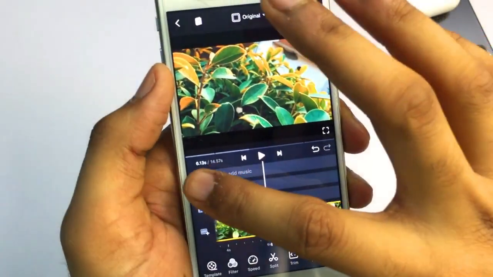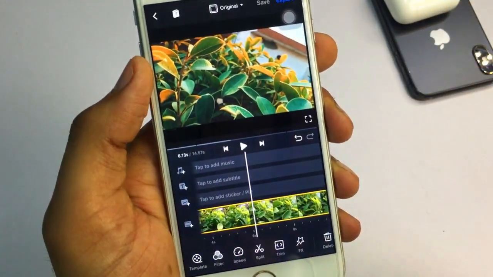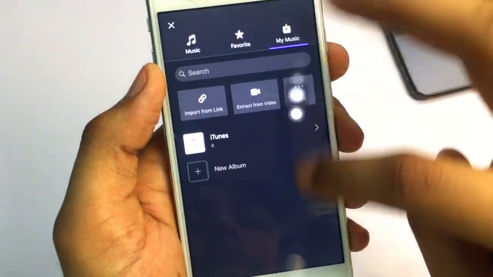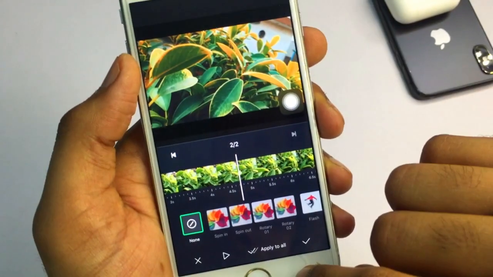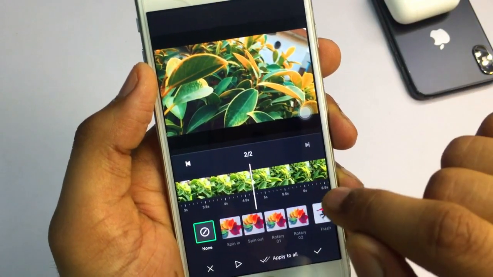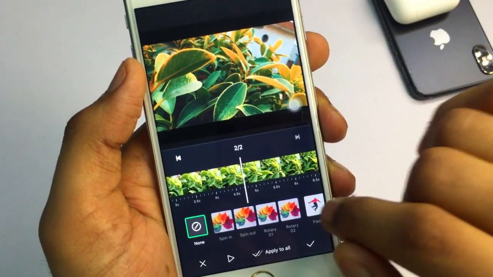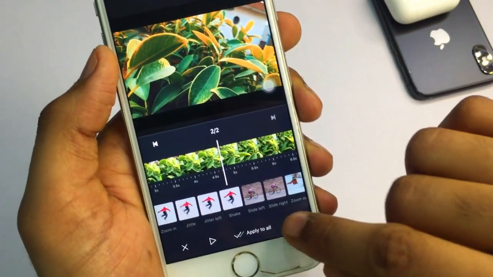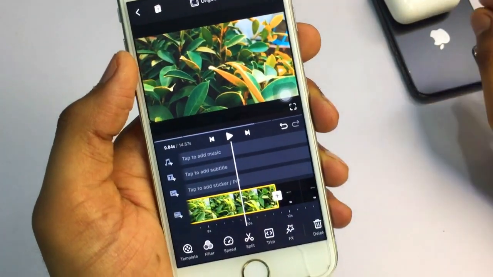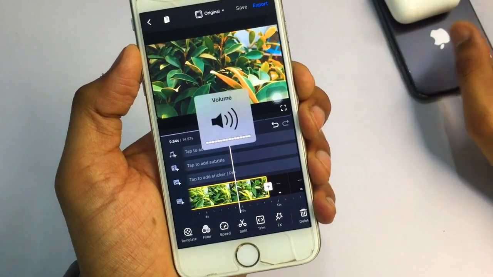And you can also apply music, just tap on this one and tap on sound effects or music. If you have music on your iPhone, you can apply any of the music. And in the effects, if you are using photos, then you can apply effects to the photos and it looks best in the video. Okay guys, so I hope that this is the best video editor for the iPhone.